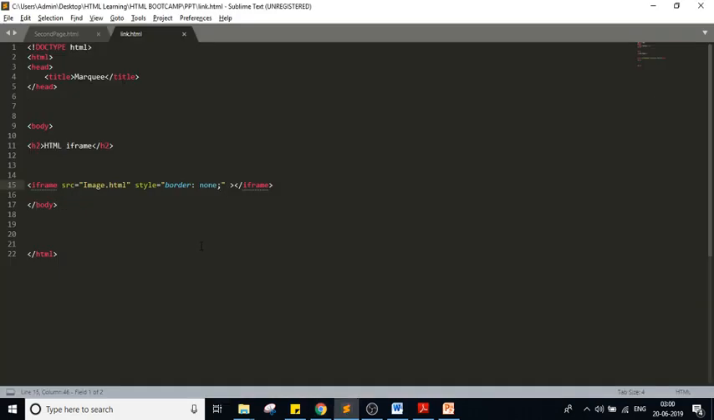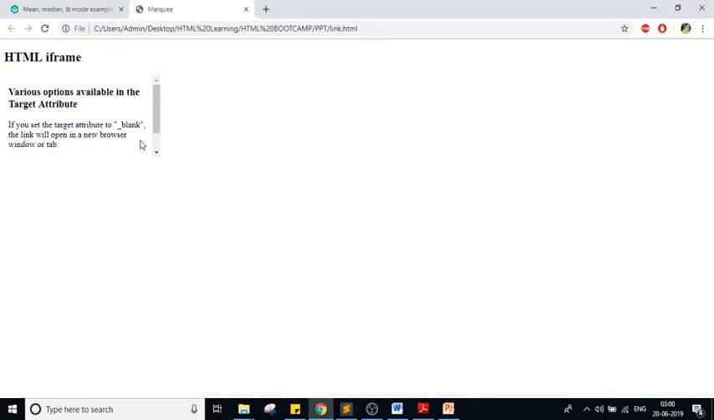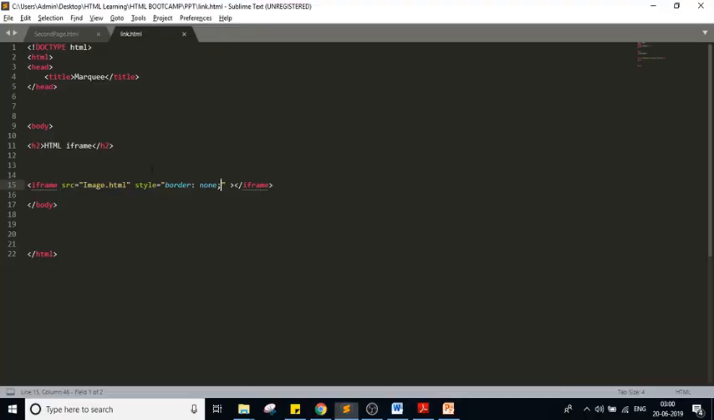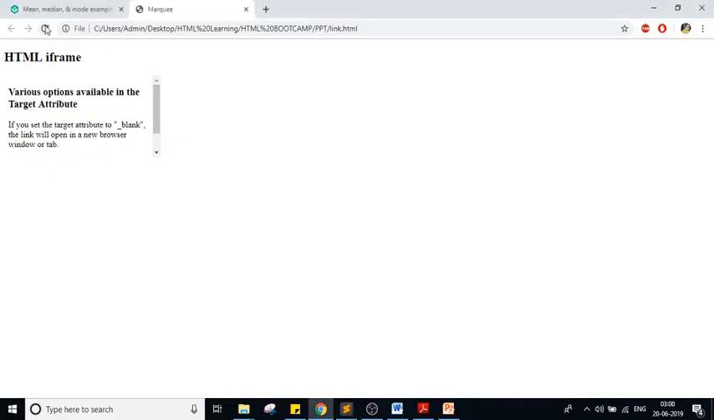Also, an iframe can be used as a target frame for a link. The target attribute of a link must refer to the name attribute of the iframe. So I will just show you how it actually works. Let me remove this border and everything, save, and make this very simple.